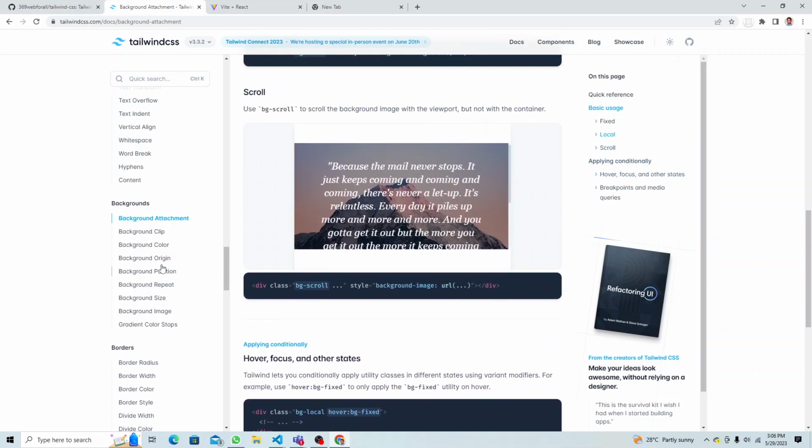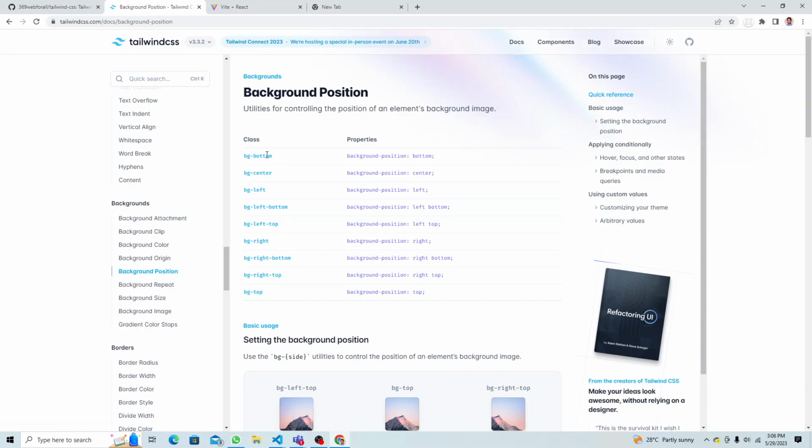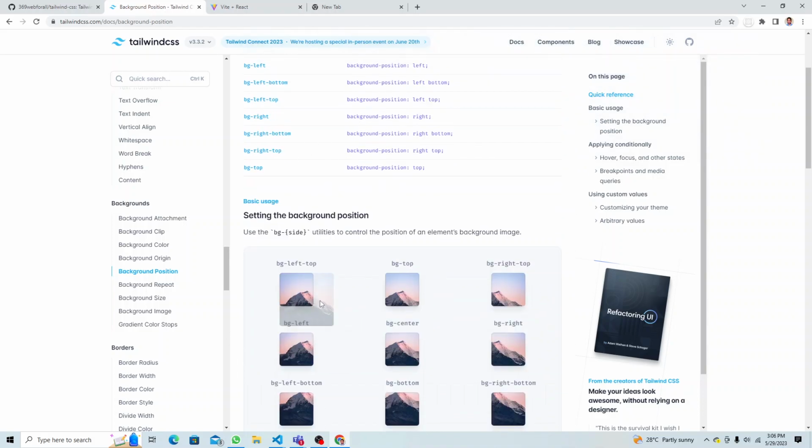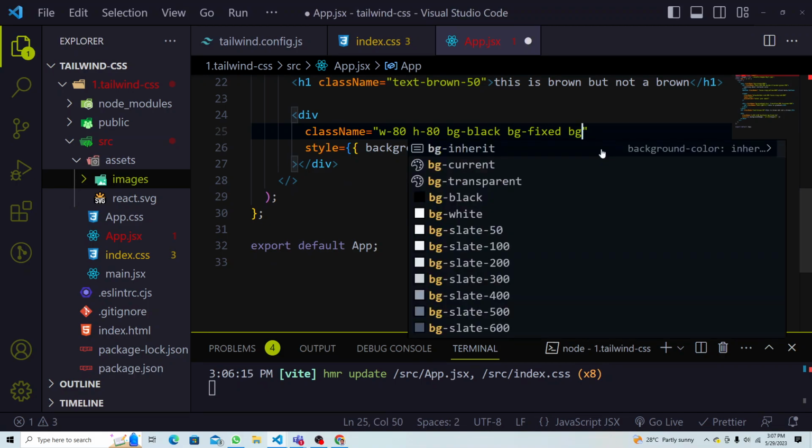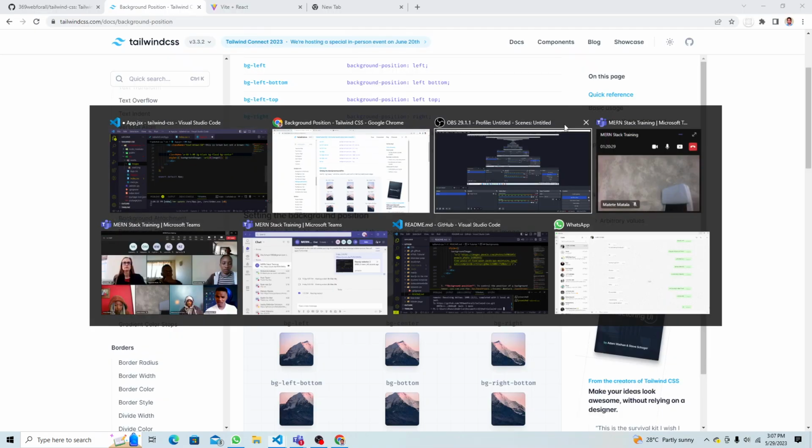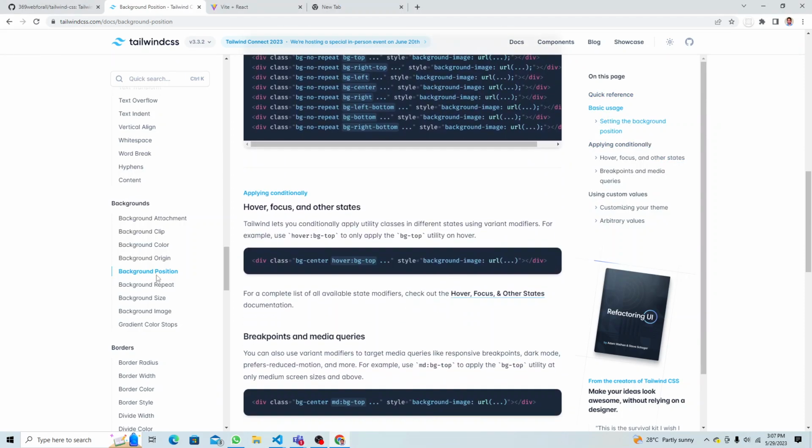But how are we going to center it now? The position is where you want to start the background: bg-bottom, bg-center, bg-left-bottom, bg-left-top, bg-right, and all that. Anything you apply, just look here: bg-left-top, bg-top, bg-right-top, then bg-left. So it's just left, and in the center, bg-center. So let's apply bg-center. Clear? And what else do we have?